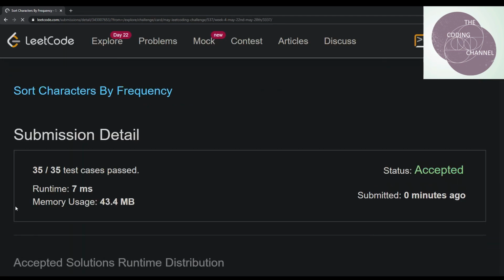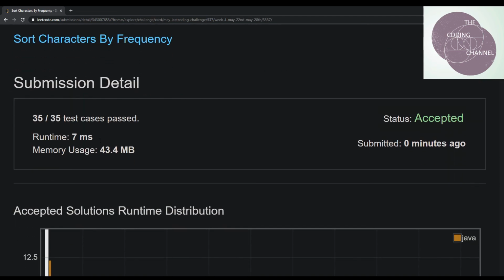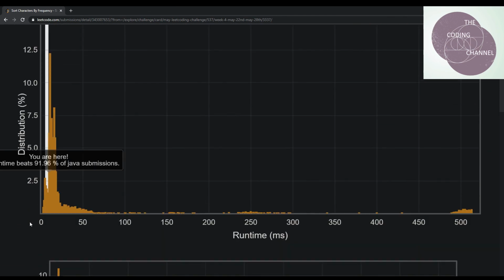It's accepted. Awesome. We passed 35 of 35 test cases. Runtime is 7 ms, and great, we're in approximately the 92nd percentile.